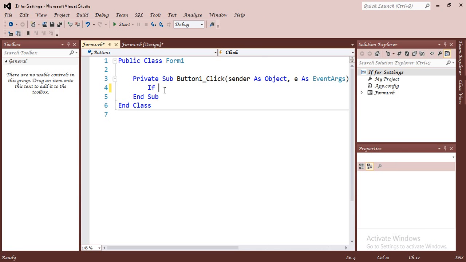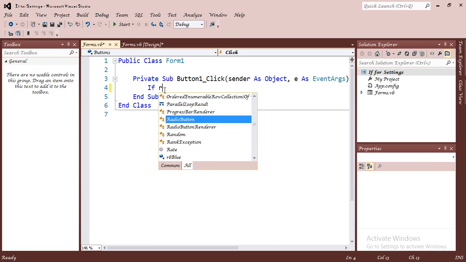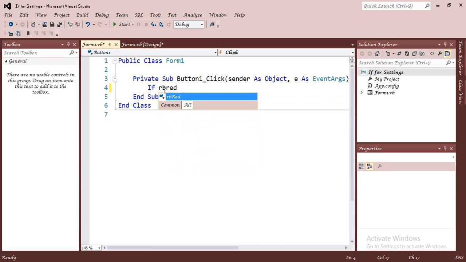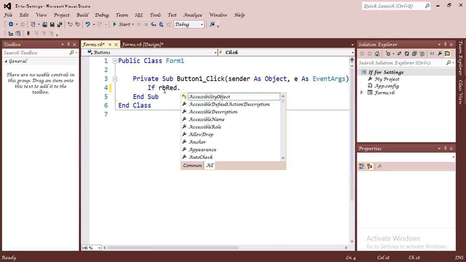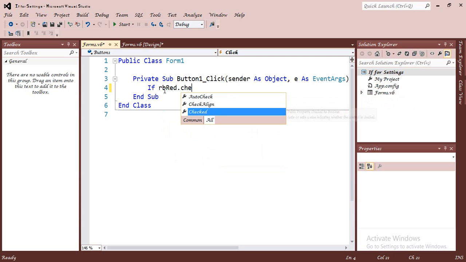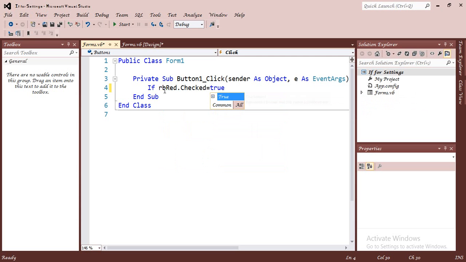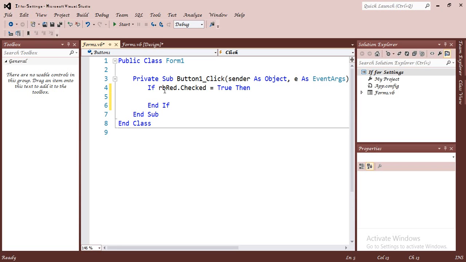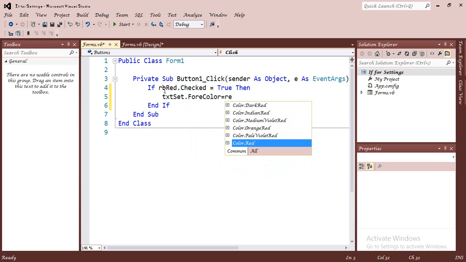So it's if RB red dot checked is equals to true, then TXT set dot default color is equals to red.